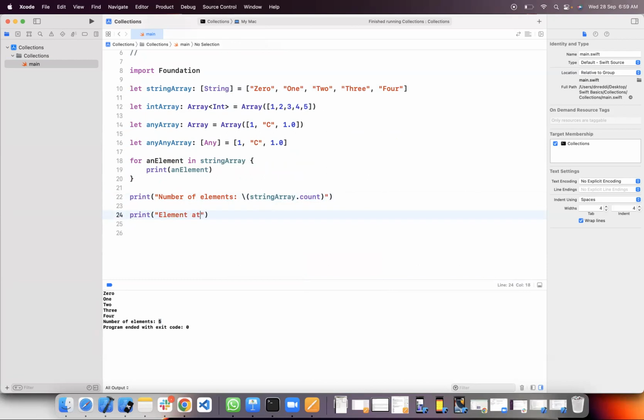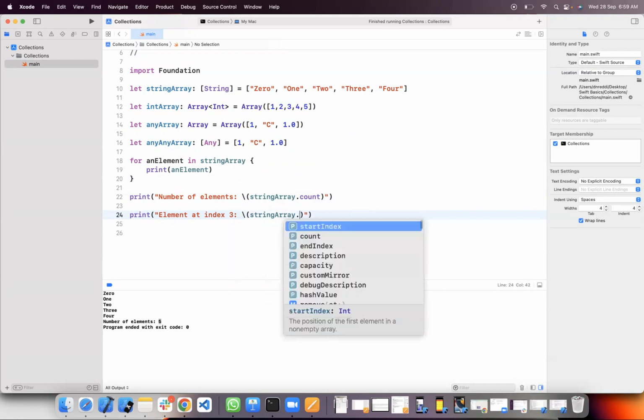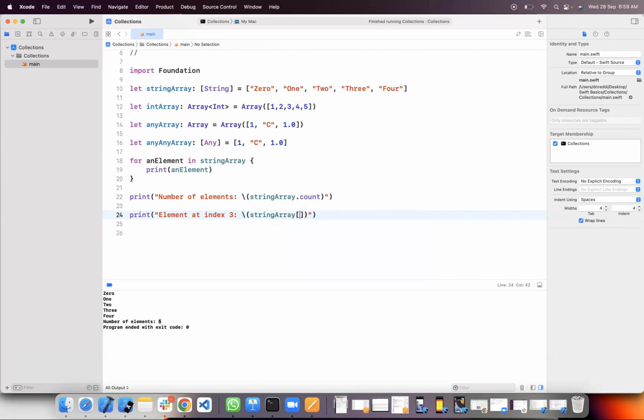Element at index 3. Arrays are very dangerous whenever you are playing with indexes. Okay, I'm giving 3. This is a subscript. By using a subscript we can access the element at an index. At location 3, we have 3 only. This is 0, this is 1, this is 2, this is 3.